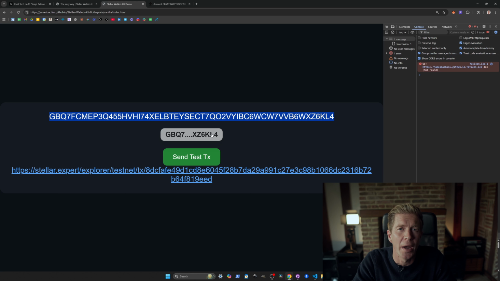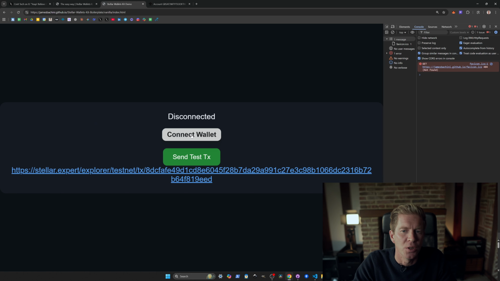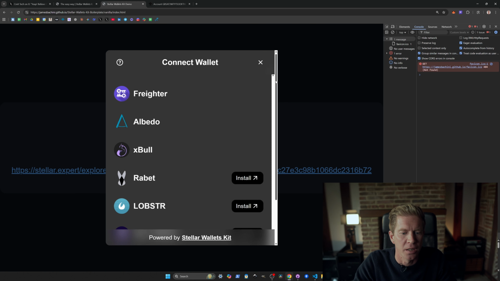This is a very simple way to integrate Stellar functionality into your decentralized applications. And where its real power is, if we connect wallet again, you can see the number of wallets it actually supports. I hope you found this code that I've put together useful.